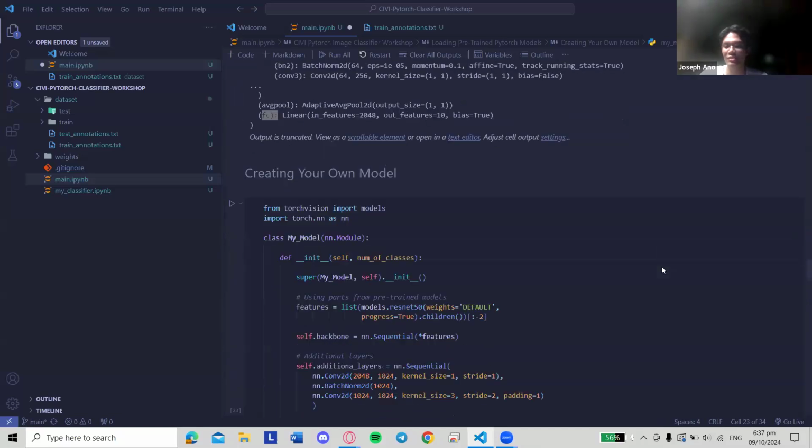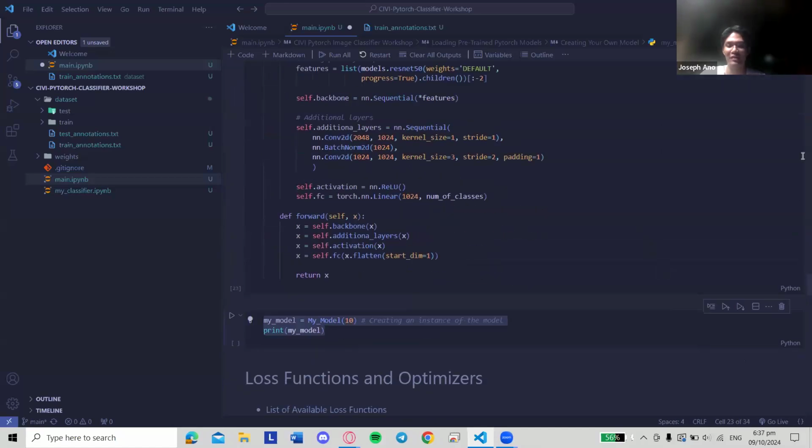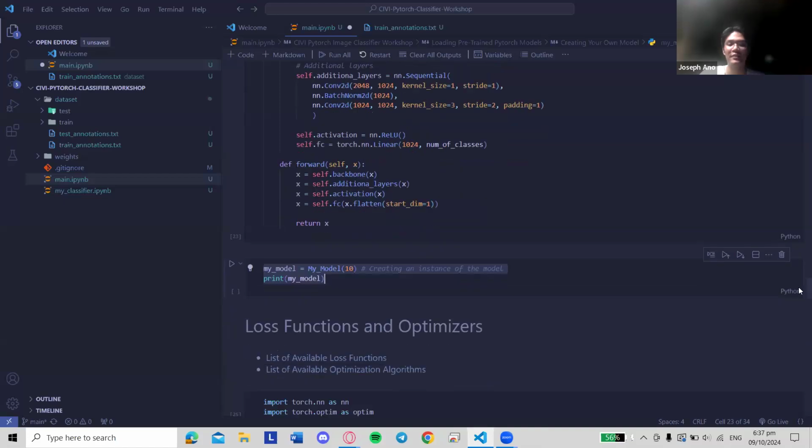Okay. So if there are no questions for this portion, I'll move on to the next section. But feel free na lang to chat if ever may tanong kayo.